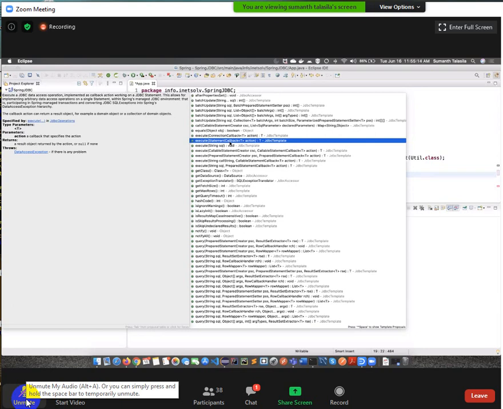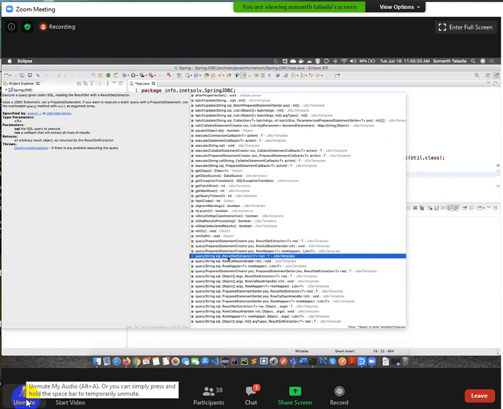Leave it. One minute. Where is this query method? Explain this method. Query is a method which takes how many parameters? Two parameters. What are the two parameters? SQL statement, the SQL query, comma, what is the second parameter?